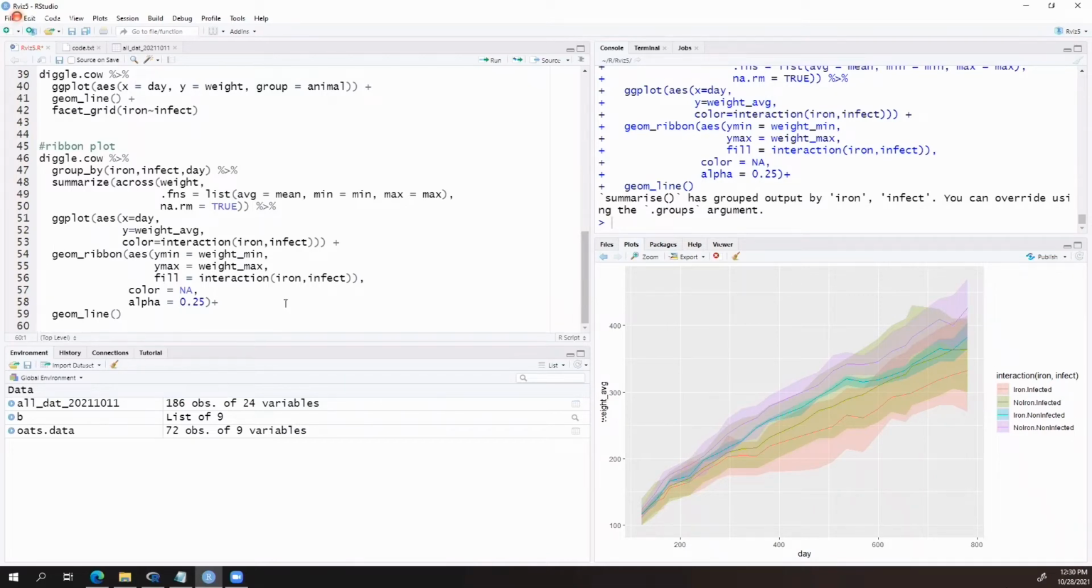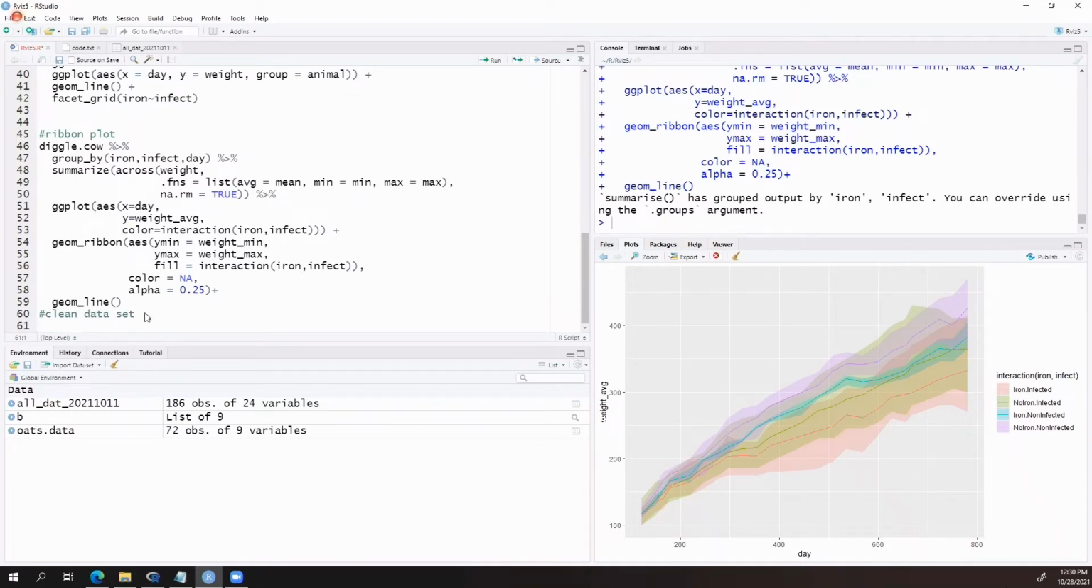Okay, so we've looked at increasingly sophisticated types of plots. And so now we're going to start looking at it with some modeling. And the first thing we have to do for that is create a cleaned up data set. So to do that, we're going to create a data set called Clean Cow.